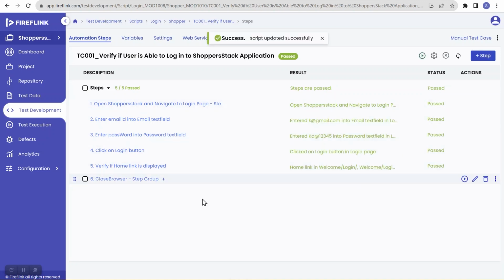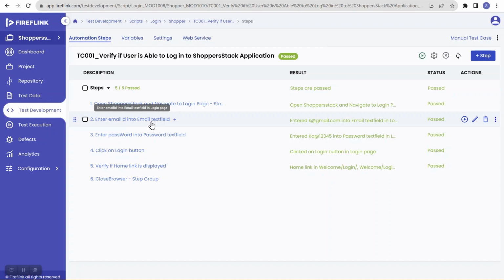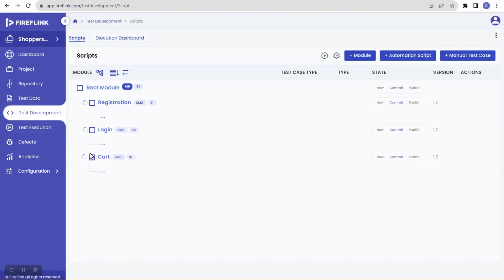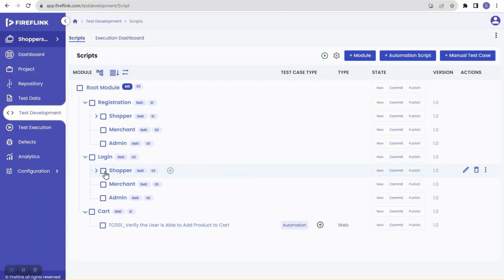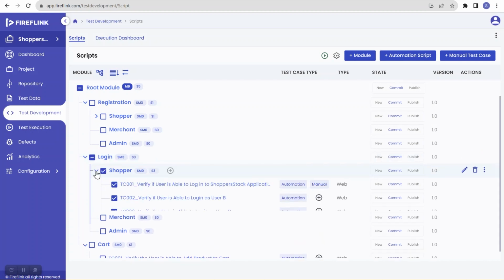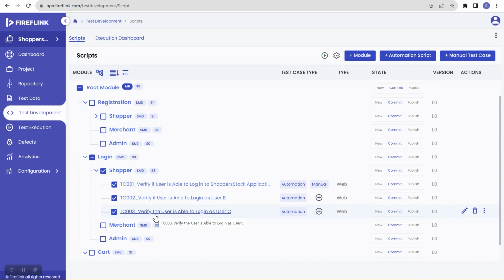So now if this particular script is failing in step number 2, what is going to happen? It is going to stop the script execution, which means my close browser will not get executed, right? So let us assume that I am running this particular shopper module and it is having 100 scripts and all the 100 scripts are failing in the step number 3. Don't you think 100 browsers will be open in your computer, right? All the scripts are failing, right?